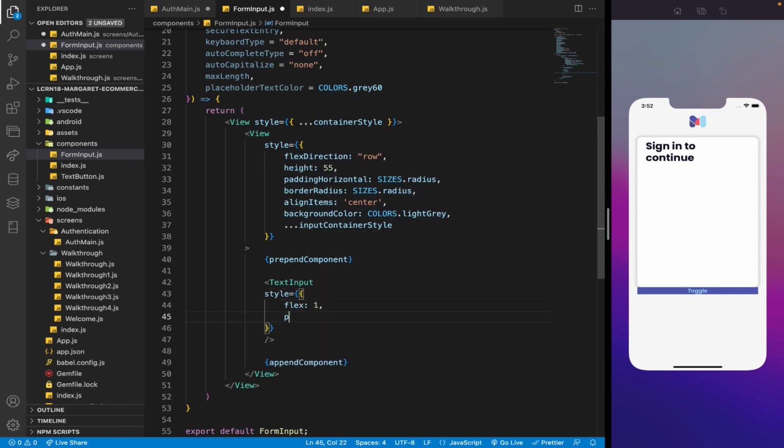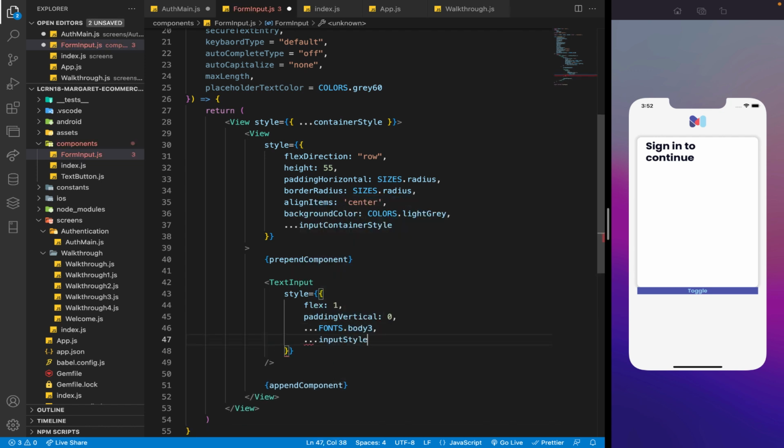Flex is going to be 1. Padding vertical is going to be 0. The font is going to be body tree. And we are going to include the input style as well.